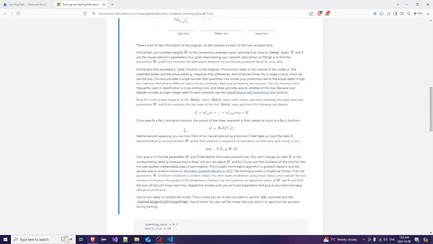The training process is roughly as follows. What is it? It's sparse categorical cross entropy for the loss function of a classification with single integer labels. You would use a sparse categorical cross entropy loss function. Okay.